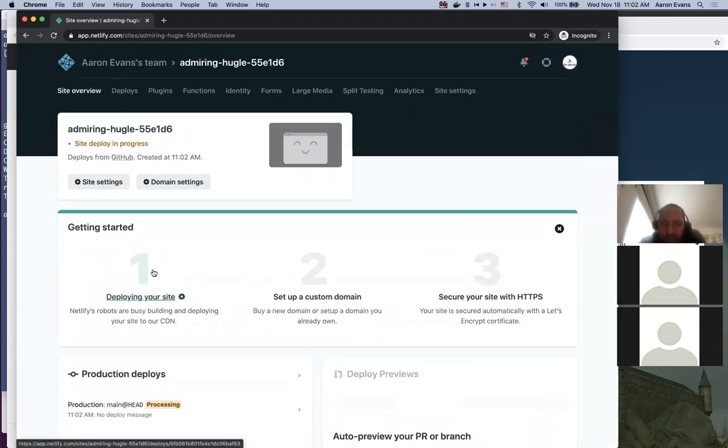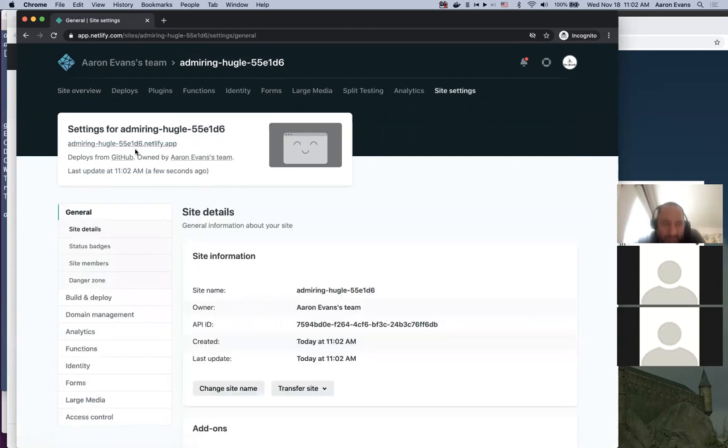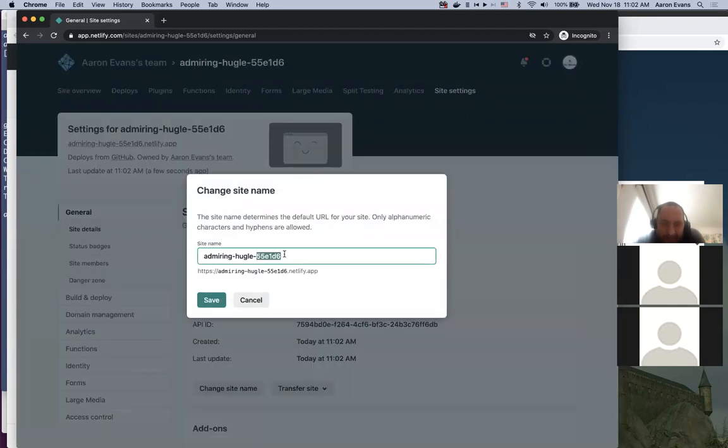Deploy in progress. What it's doing is a git clone, and then it's publishing it to a cloud URL, and it creates this. You see, it says admiring Huggle. If only it said Muggle. I think I can change that. Site settings. Can I change the site name? Yeah. Here we go. testwizardry.netlify.app.